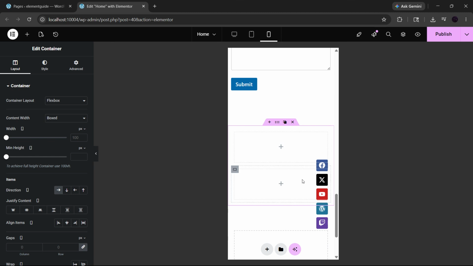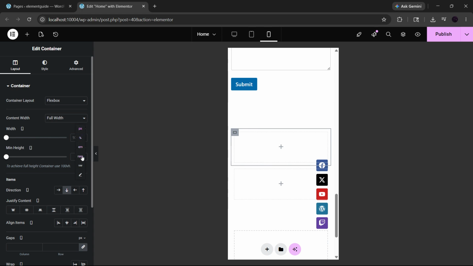Now select the first container. This is the container holding your first element such as an image, icon, or truck graphic. When you click it, the settings panel on the left will open. Go to the Layout tab and look for the width option. Here's the key step. Change the unit from whatever it is now to %, then type 50. That tells Elementor to give this container half the available space.